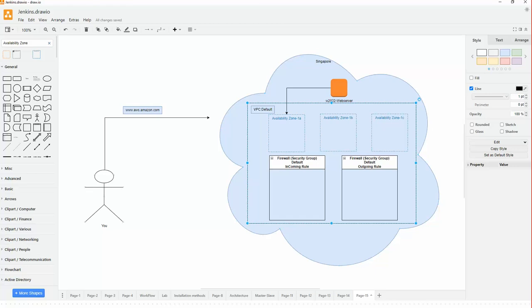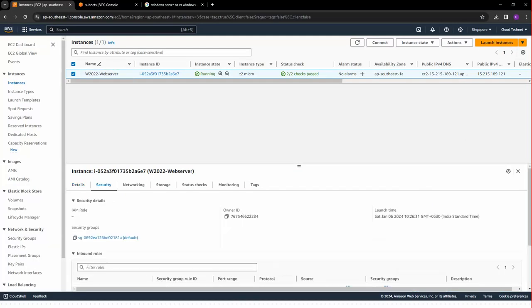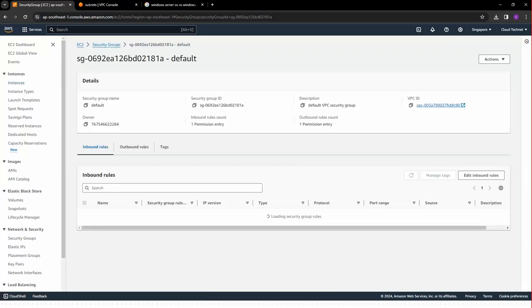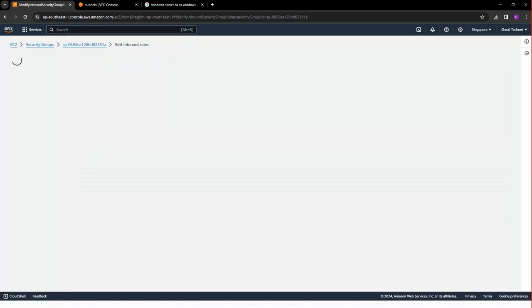Maybe only you need to connect, or maybe other people also want to connect. That is the second scenario, so let me explain. You can select the server, go to Security. Here the security group is there. This is a default security group. Here there is an inbound rule and an outbound rule. The inbound rule, the incoming rule, you can edit.